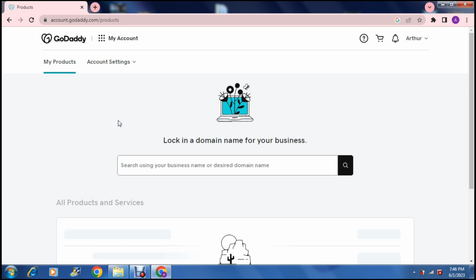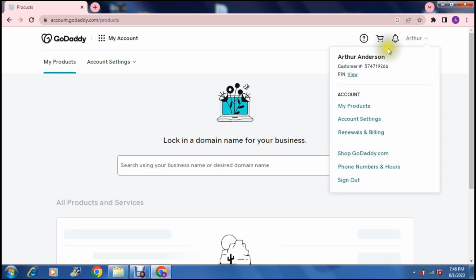Now without further ado, let's jump straight into buying a domain. So this is what their homepage looks like. Now if you haven't signed in already, you can sign in on the top right hand side and it will give you a unique customer number, and it'll also give you a PIN, which is also unique to your account.